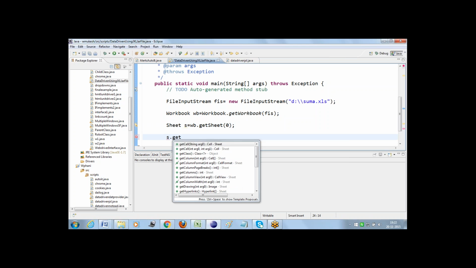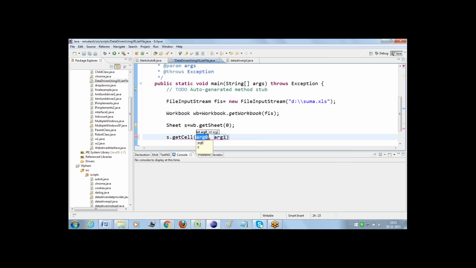In those cases we go for the getCell command, wherein we need to pass two different parameters. For getCell we need to pass the column count first and the row count later. And the columns and rows start from 0 onwards.